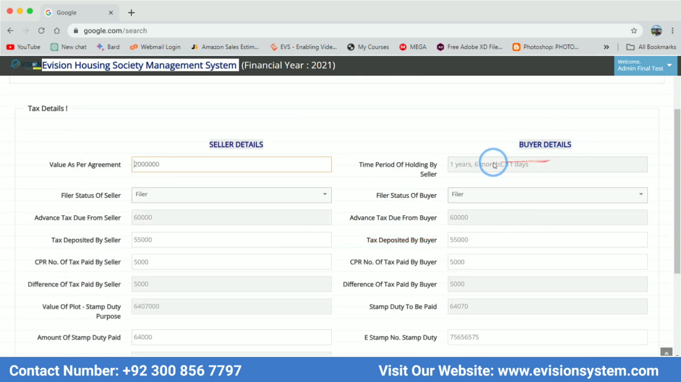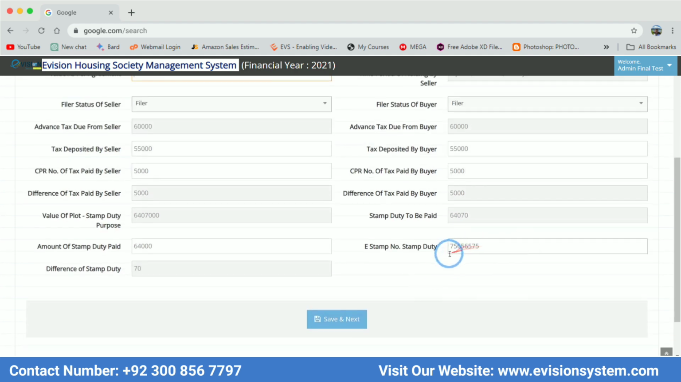After that, there will be a section for buyer details, where you enter details similar to the seller's, such as filer status of buyer, advance tax due from buyer, tax deposited by buyer, CPR No of tax paid by buyer, and if stamp duty to be paid. Finally, you enter the stamp No stamp duty, and click Save and Next to save the form.